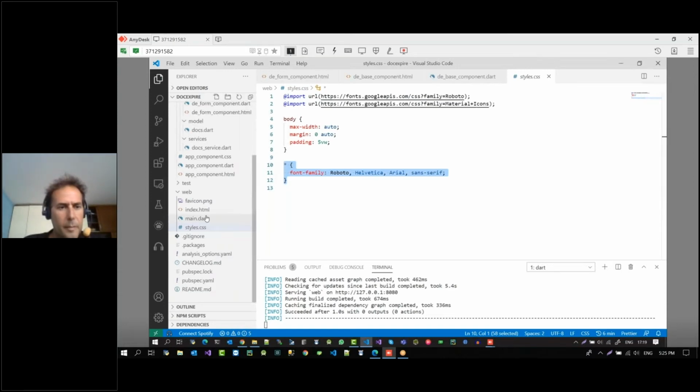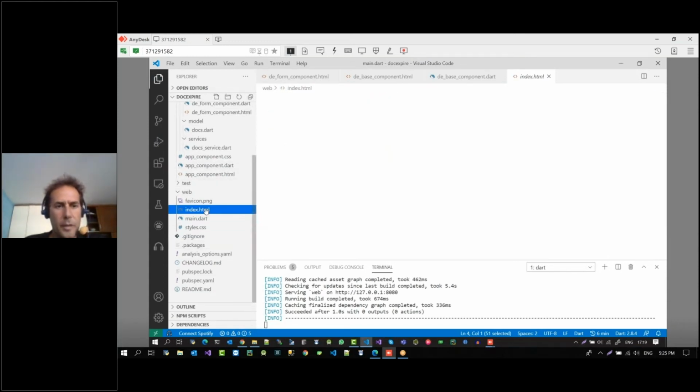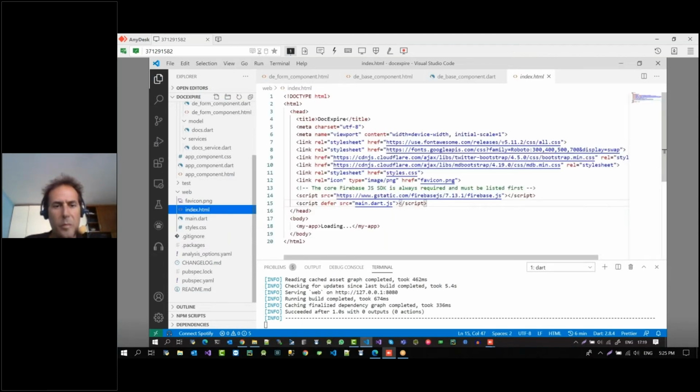So let's have a look at main.dart. Sorry, we did that already. Let's have a look at our components. So the application is structured into components. The main component is my app, which is basically the whole application. And when the application starts, it will display this loading message. So my app is actually included here in app component.